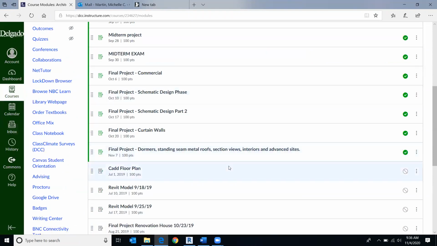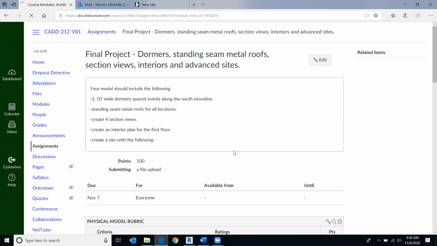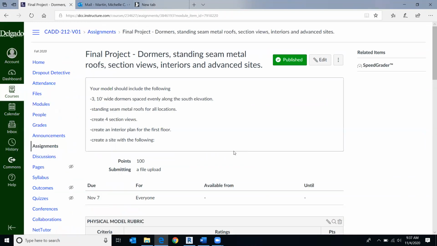The mod for this class is now live. It's going to be final project, dormers, etc. This one right here. What'll be due for this one? Okay, as you're progressing through your model, it should include 3 10-foot wide dormers spaced evenly along the south elevation. So 10-foot wide. It's up to you to determine the height of those. On each of the dormers and the regular roof, you're to create a standing seam metal roof on each one of those.